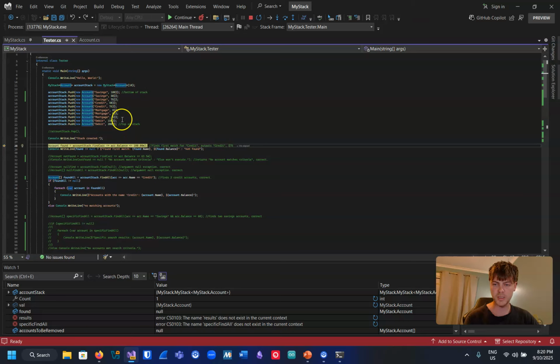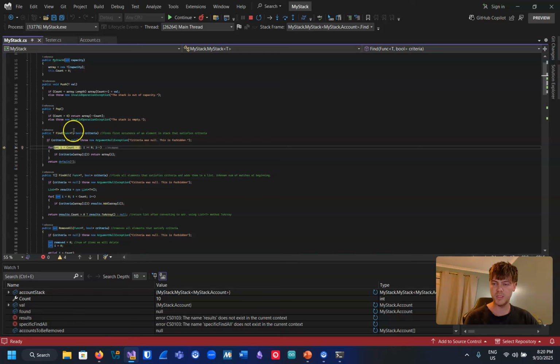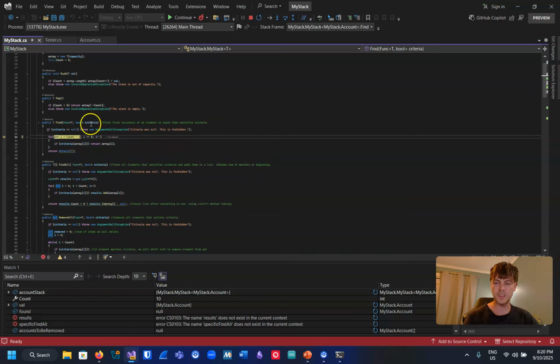Now this will go from the top down. So the first occurrence it will find is mortgage just here. So we'll move through that. Here's our find method. It's using the generic delegate again. So this is just saying that we're able to pass in some function.